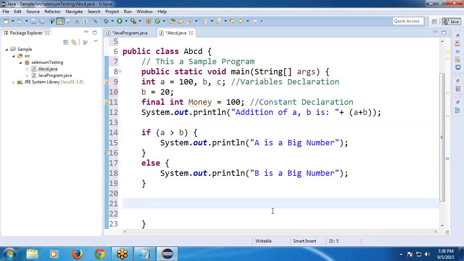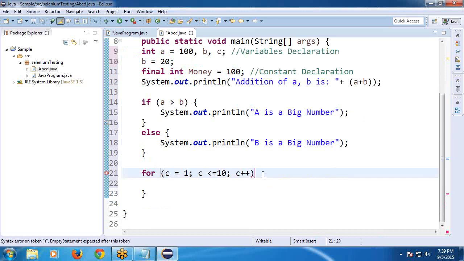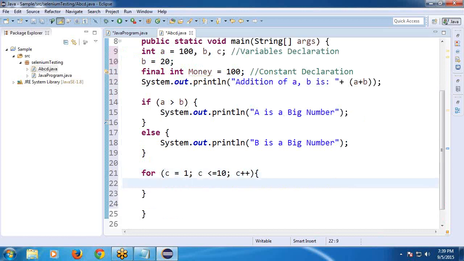Next, I will use one loop block. For example, for c equal to 1 semicolon, c less than or equal to 10 semicolon, c plus plus increment, open curly braces, close. Next, System.out.println of c.